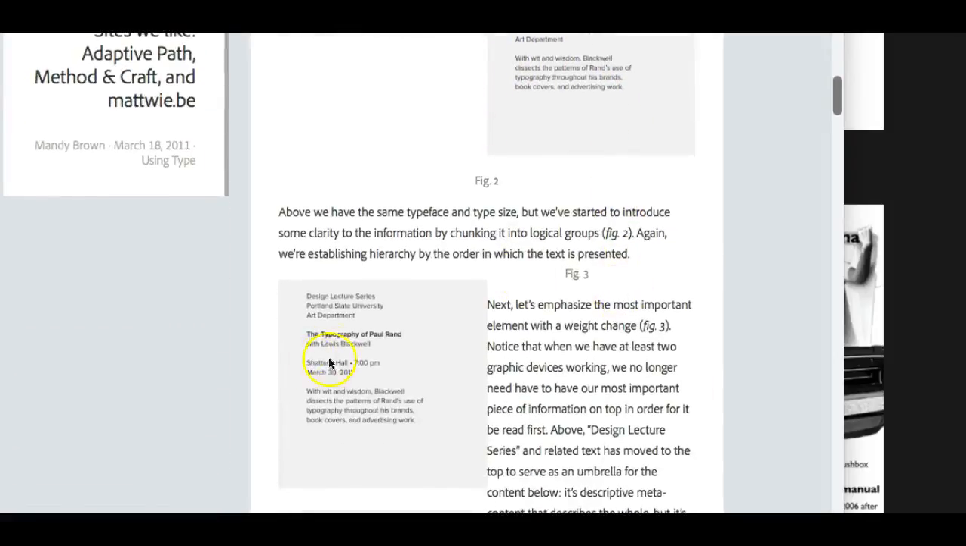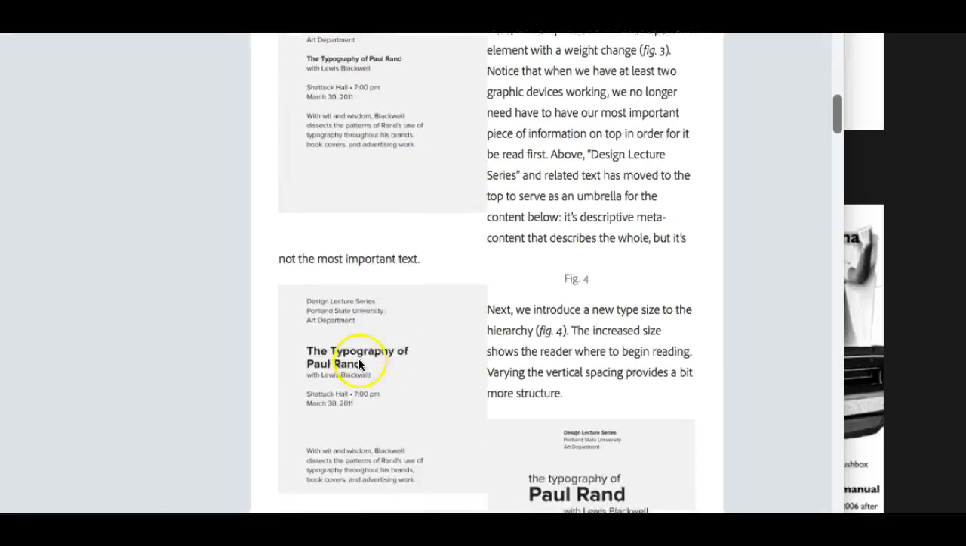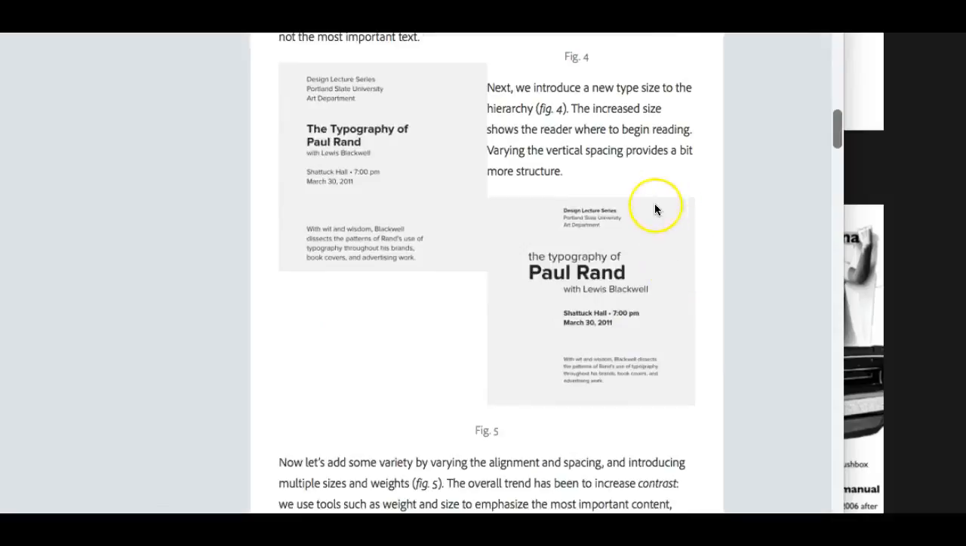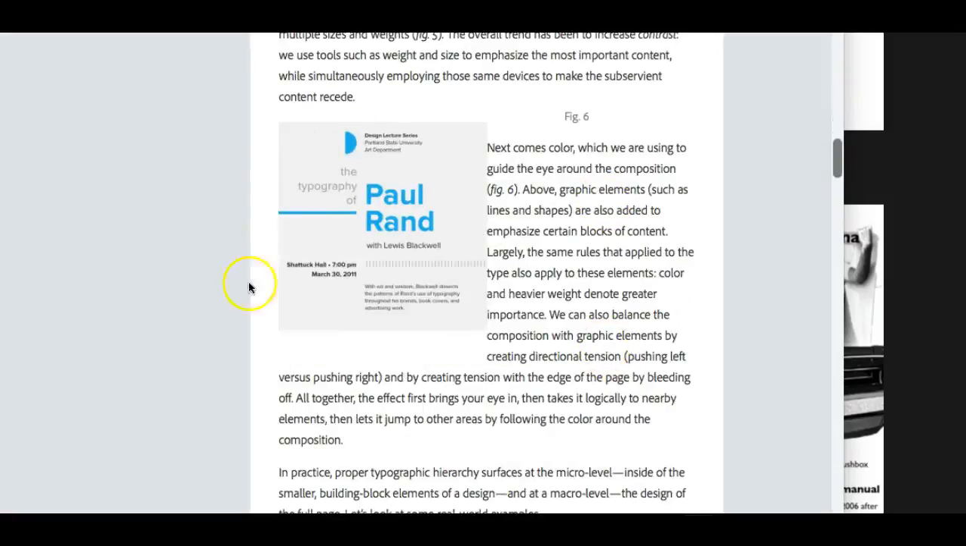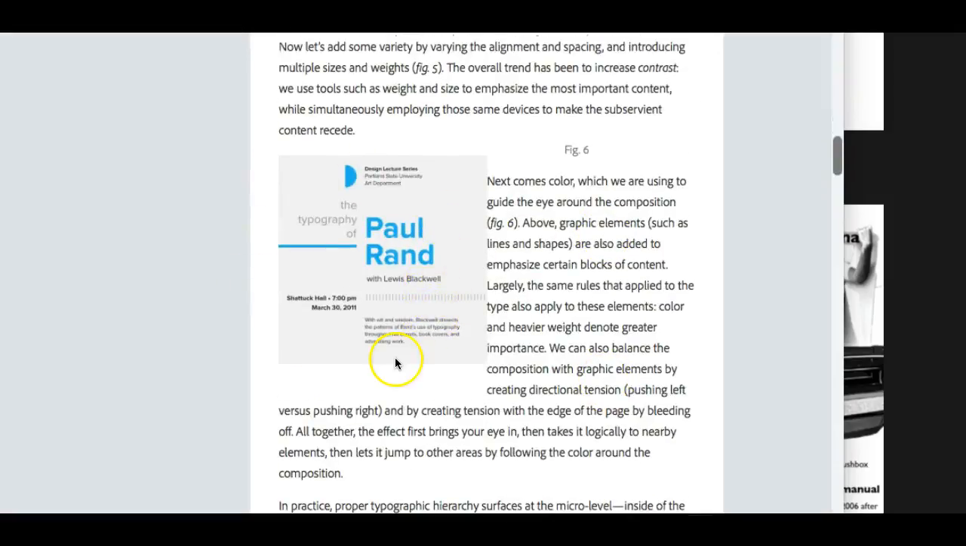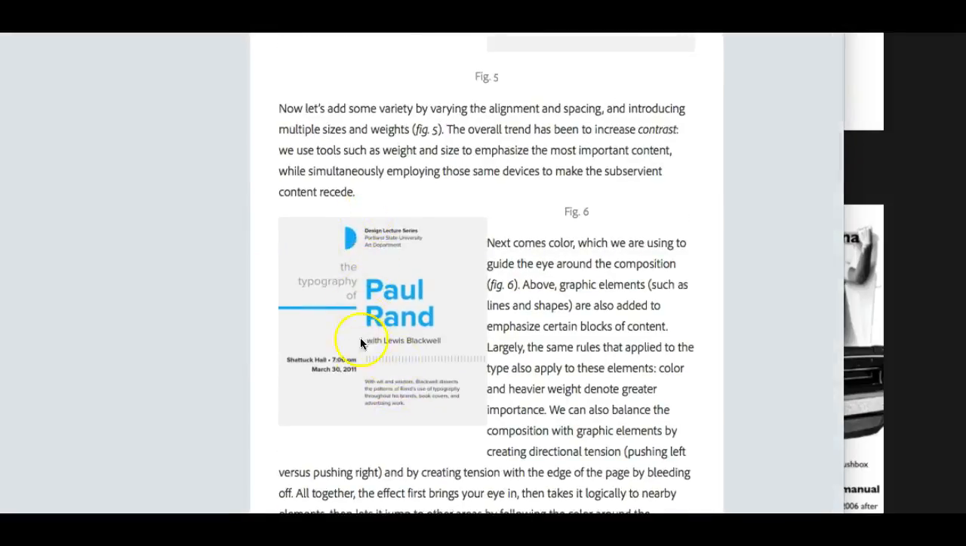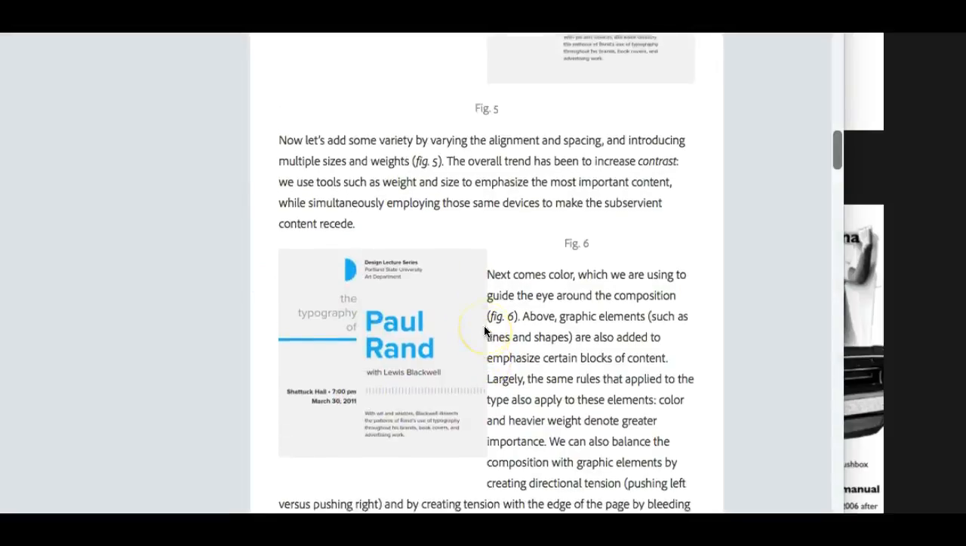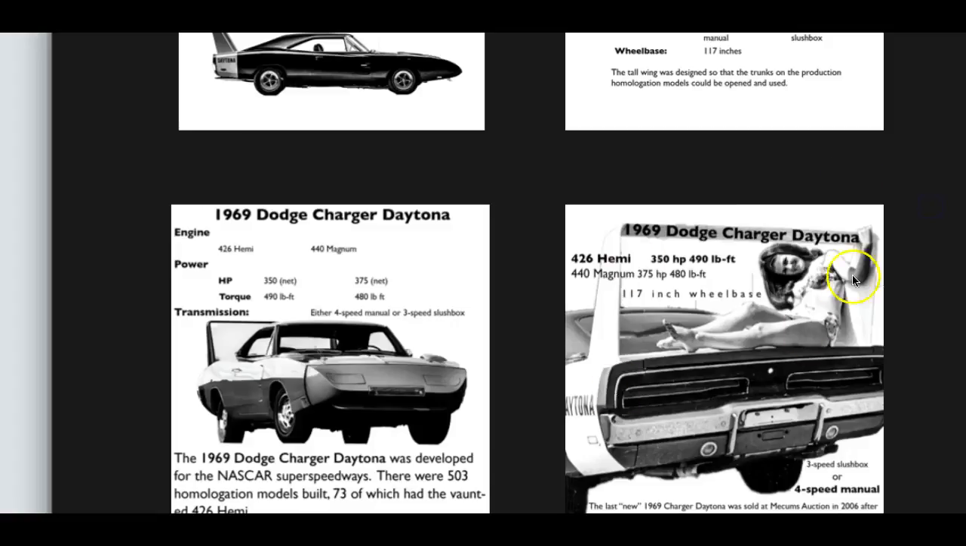Then next we start adding scale. Next we add scale and weight. Next we start working with the composition itself. And then finally we add color and some other compositional elements, with a heavy alignment to guide the eye through the composition. Okay, I would concentrate on that.